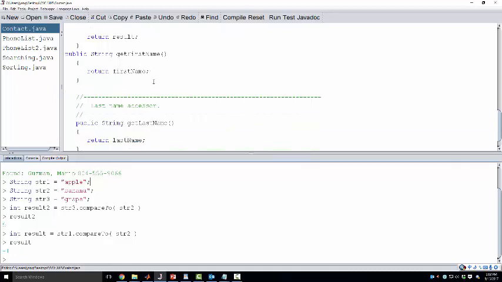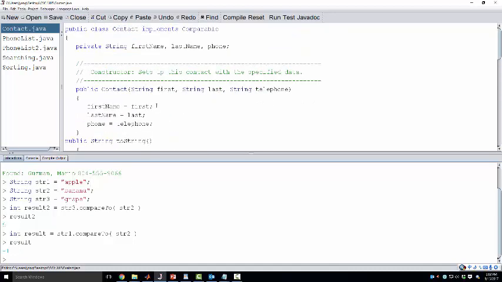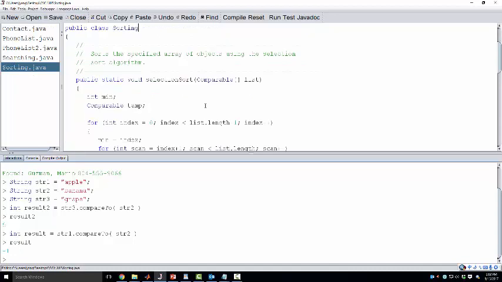Getter gets first name, getter gets last name. Okay, so this is the class Contact. And then let's see sorting.